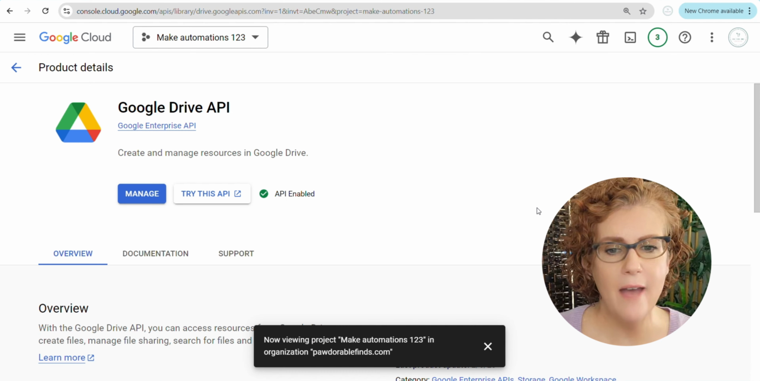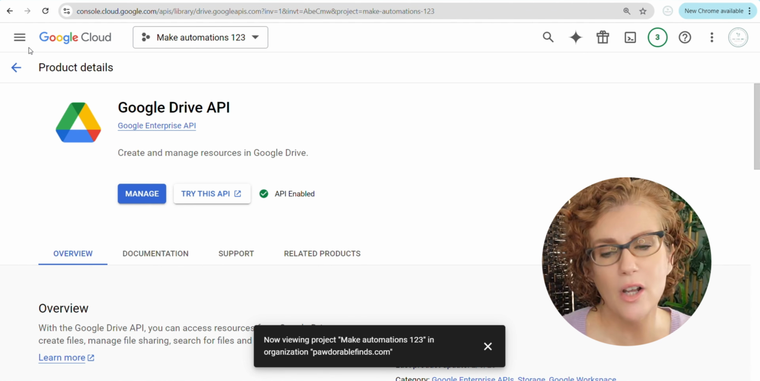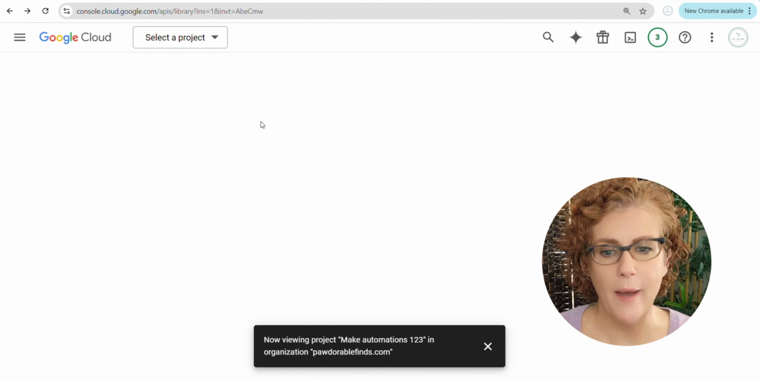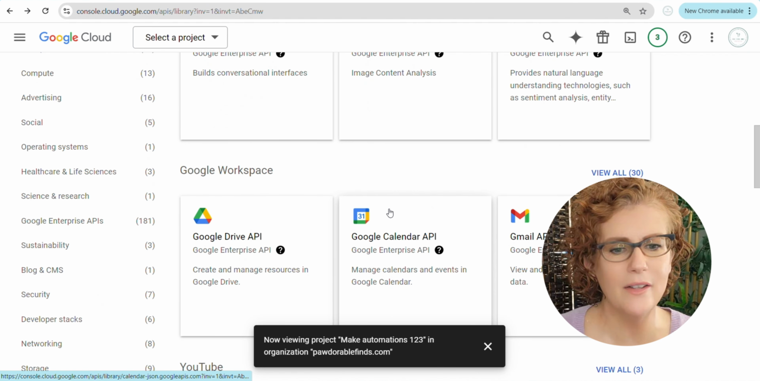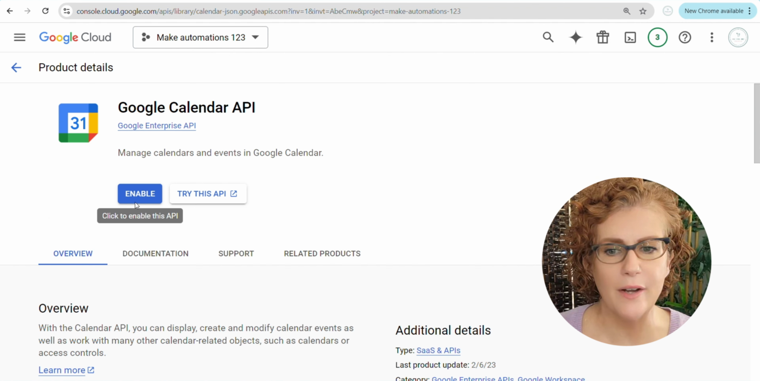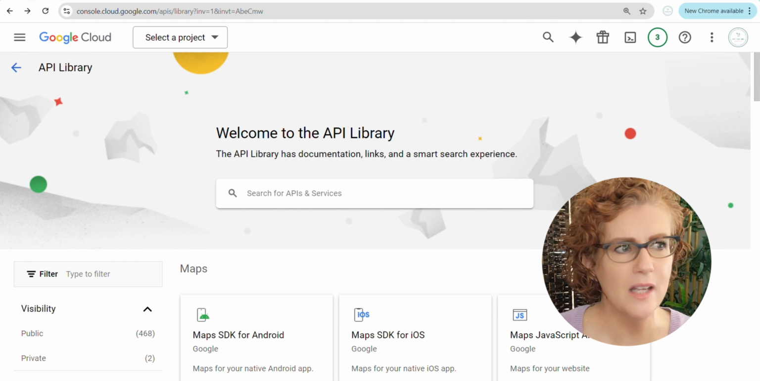There we go. Now I have mine enabled, as you can see, API enabled, but I could click Manage. If you don't have it enabled, it should say Enable. I'm going to go back and I'll show you what I mean. If I scroll back down again, I can see Google Calendar. I don't have that enabled. So see, it says Enable there. If I click that, that would be basically what you need to do with Google Drive. So let's go back now.